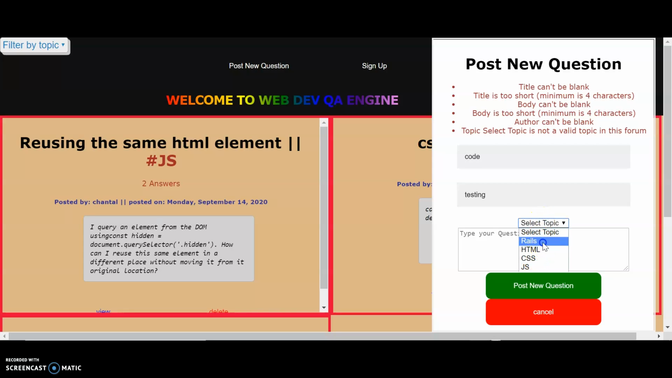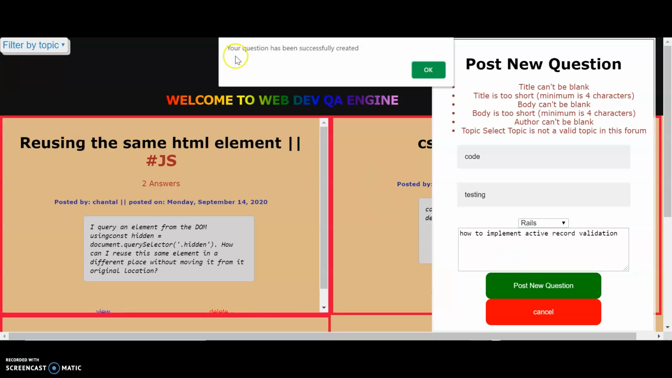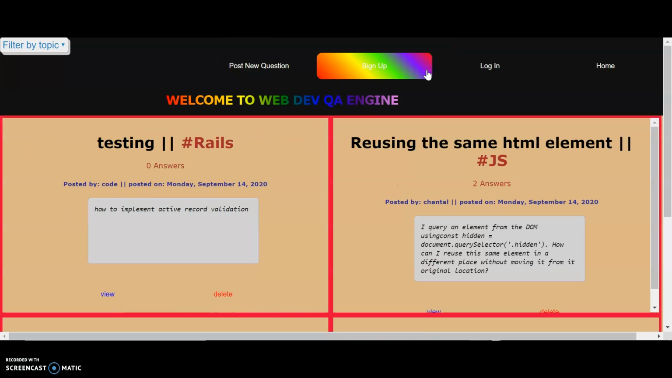Let's choose Rails, like how to implement active record validation, and let's try to post it. Alright, so the question has been successfully created. Okay, if we do that, we have our brand new question right here.